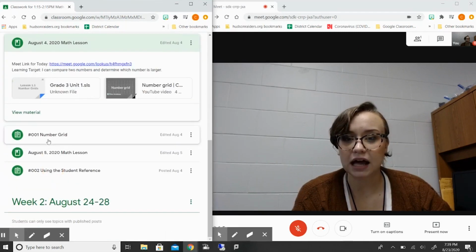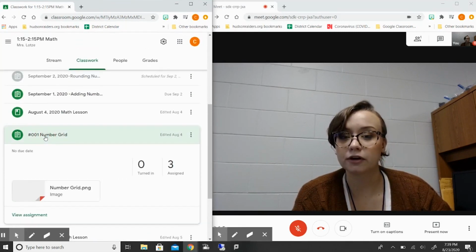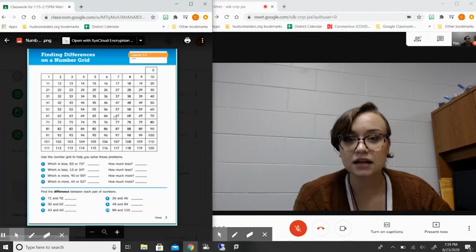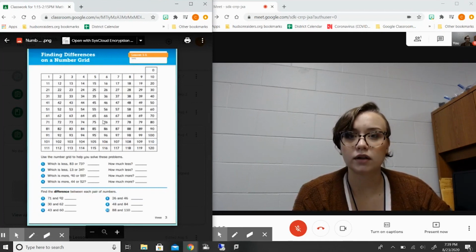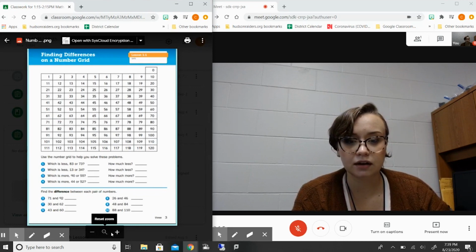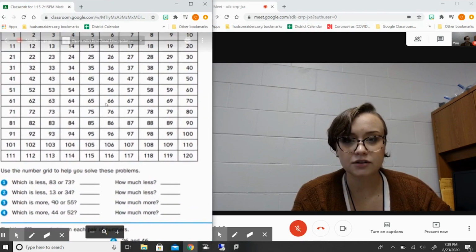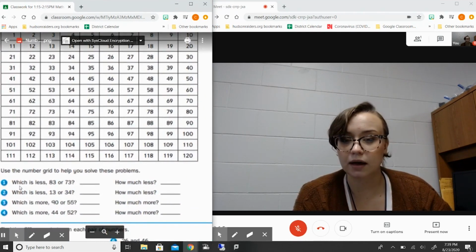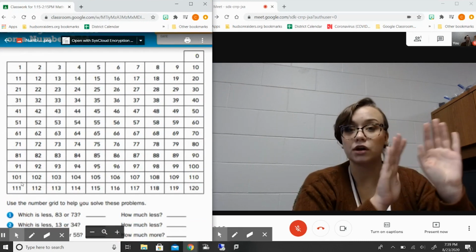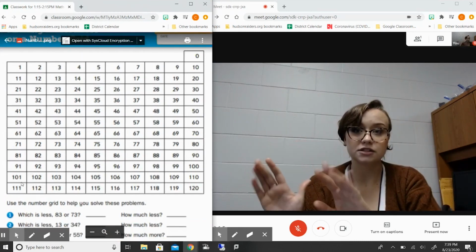I have this assignment, number 001, this number grid assignment. I could open up that, and I could be working on that and following along while my teacher teaches on the whiteboard. So you can zoom in here so I can see my full number grid, and I can look at the question and follow along with the teacher on your one screen and also be working on this one.